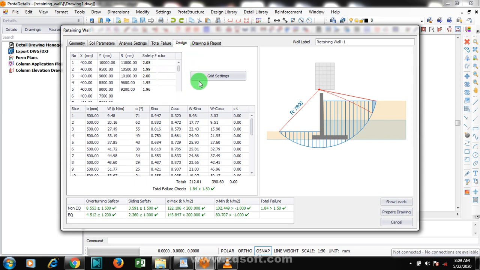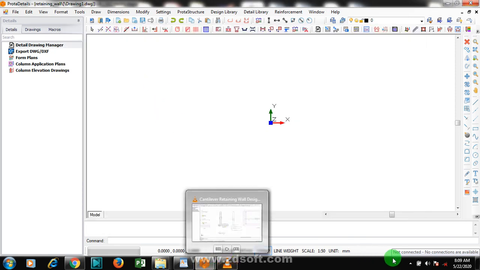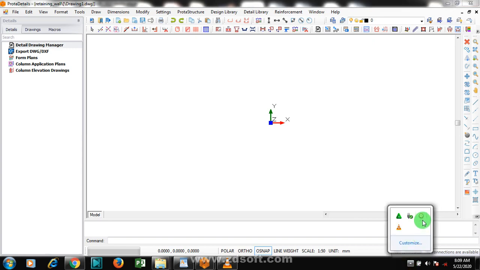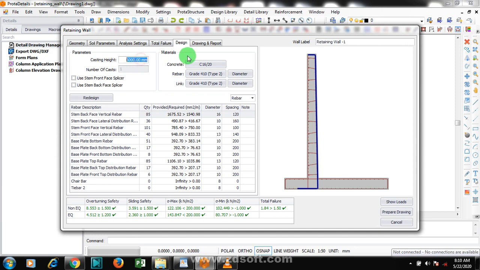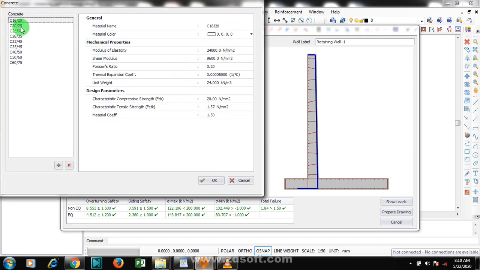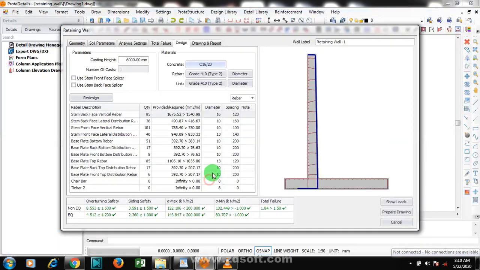I'll go to my design. Sorry, it's actually loading. On my design, you can see my casting height. Remember, the height I specified was 6 meters, so I'm going to leave this casting height at that. The concrete, I can change my grade of concrete. Here I can change this material. I can change the color. I'm going to leave this at this.